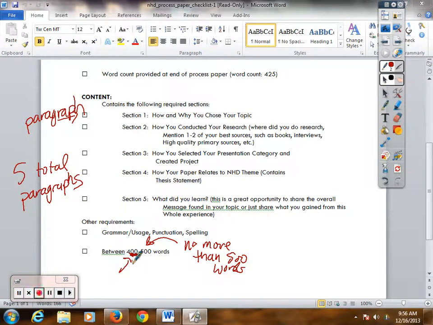Okay, so now each section you must discuss a certain issue or topic. Each paragraph must cover a certain part of your project and describing what happens. And that's the real purpose of this process paper, is just for you to tell the story of your research and of your project. So, first paragraph, section 1, how and why you chose your topic. What was it that sparked your interest in your topic? And describe that specifically. Section 2, or in other words, paragraph 2, how you conducted your research.